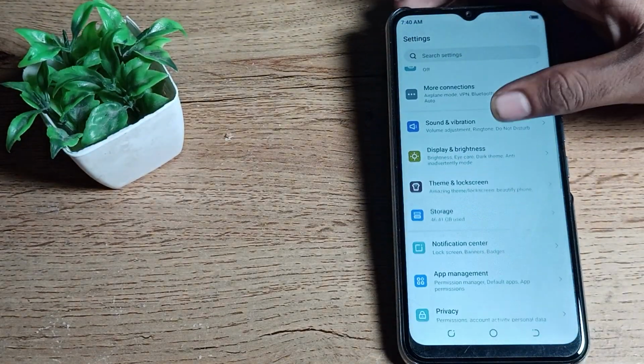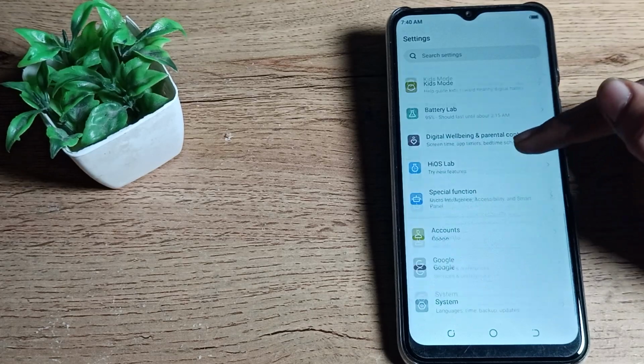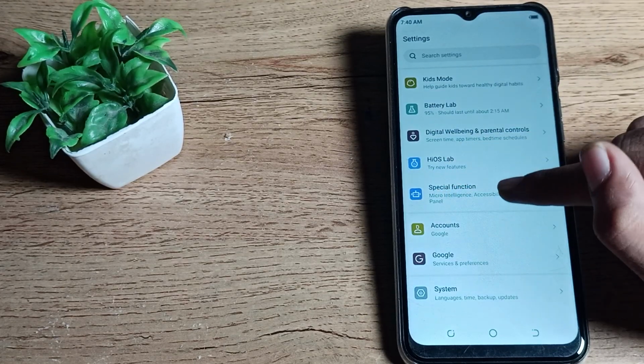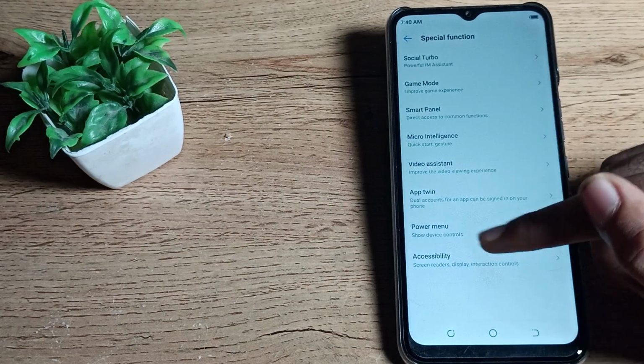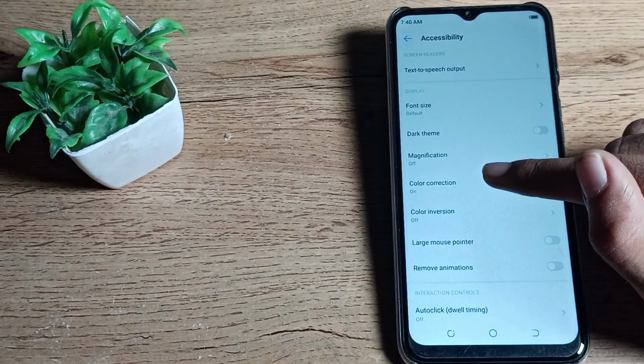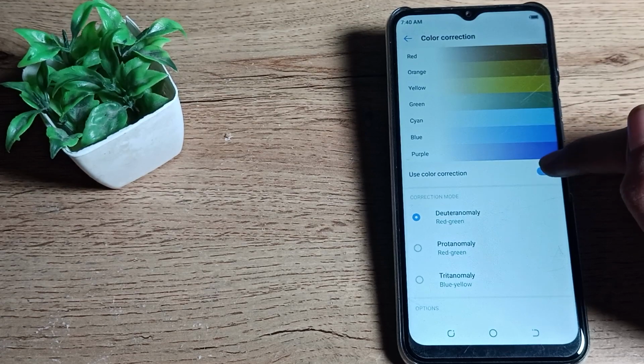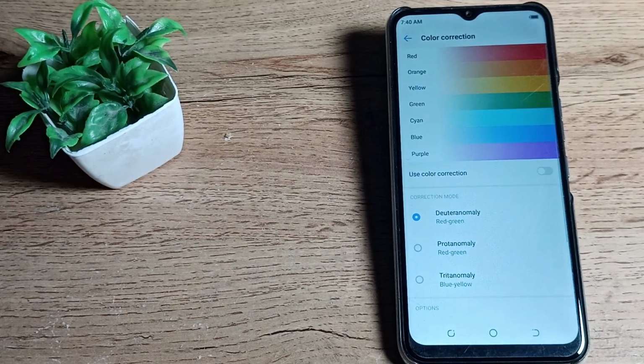Then scroll down. After opening phone settings, scroll, and you can see the icon color is different. Scroll to Special Function and tap here. Then tap Accessibility. Scroll again, and you can see the color correction mode setting, friends, tap here. If you want to solve this problem, you can solve it from here using this icon. Tap here to solve your problem.